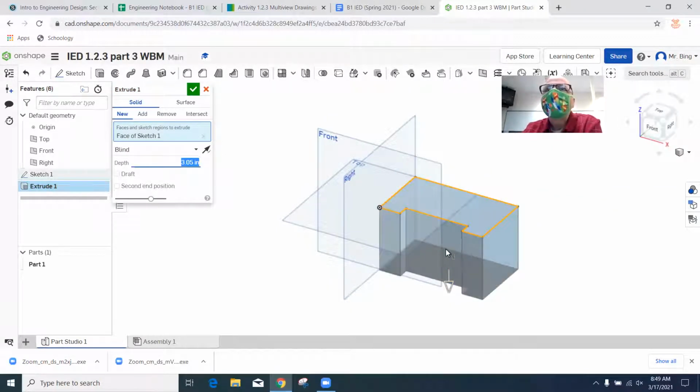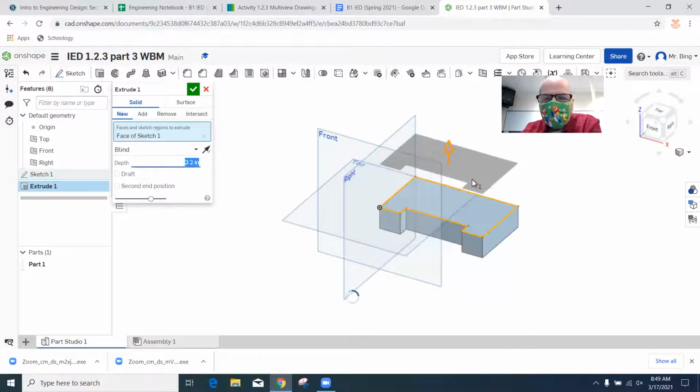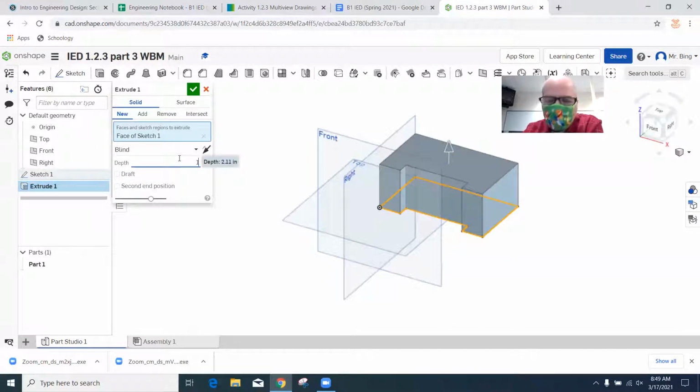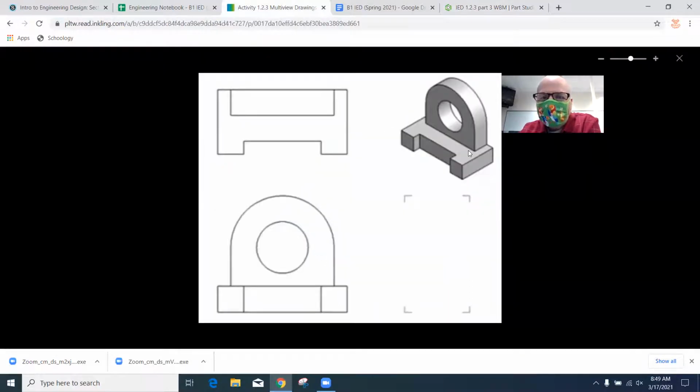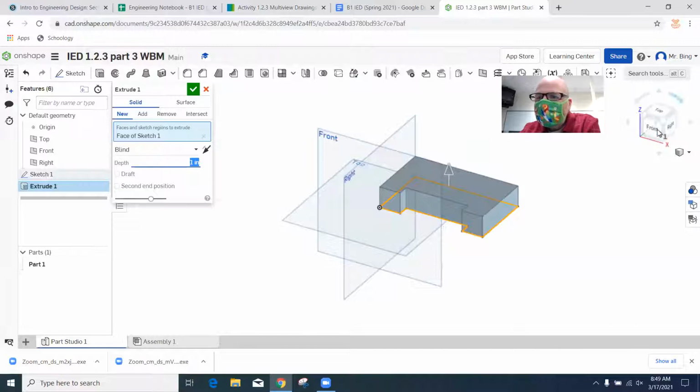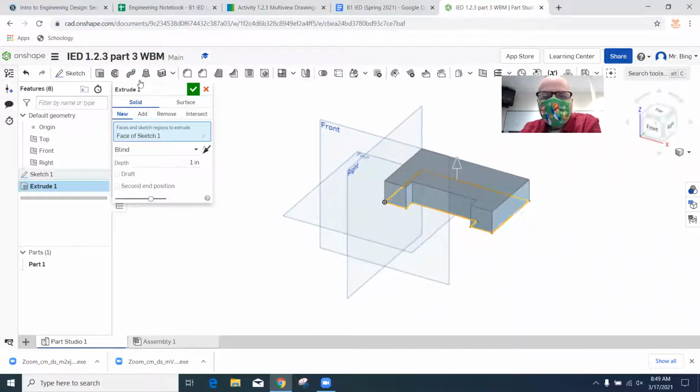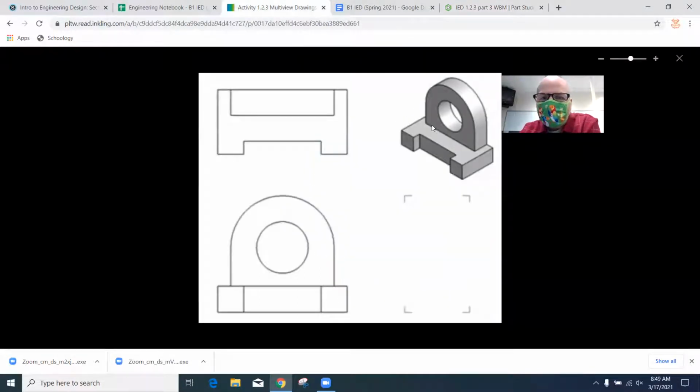Do I want it to go down? Maybe I want it to go up. And I want it to go up 1 inch. Okay, there's the base of that thing. Okay, sort of. There's the base. Yes. Okay, and now I need to add this, sort of thing here, whatever that is.